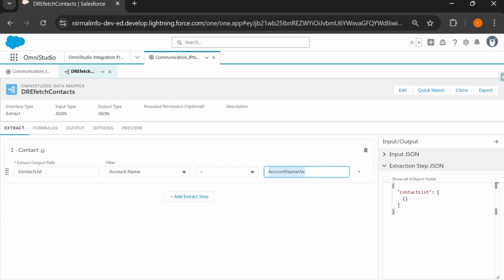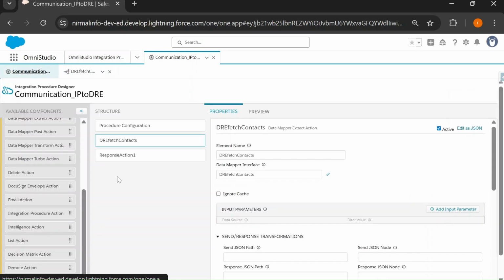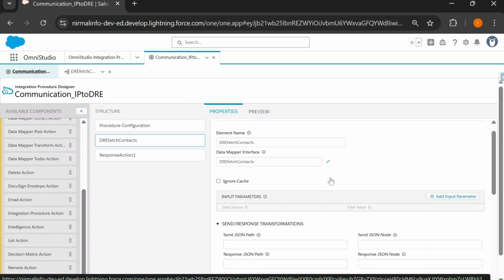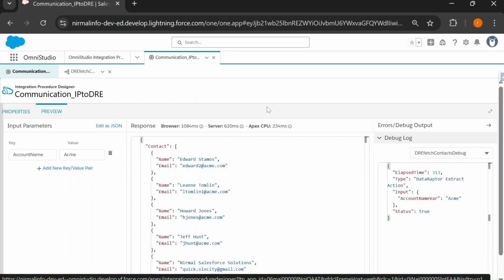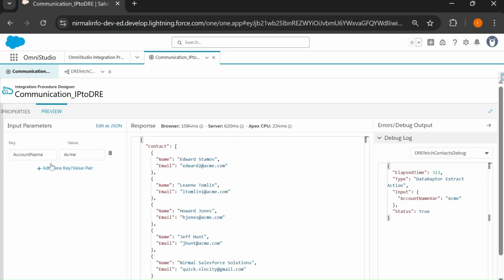Copy the variable name. You can go to this IP. I'm calling this DRE. Then I need to pass some information here. What information you need to pass? I need to pass the account name. Where is that? Here is the account name. So copy the account name. Whatever the input parameter, copy the name.